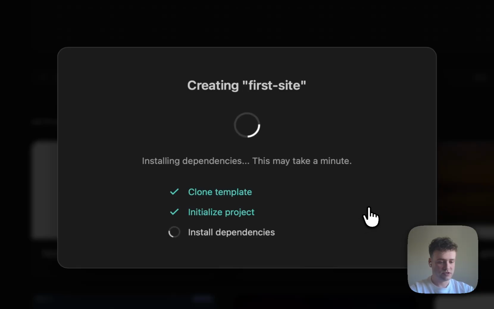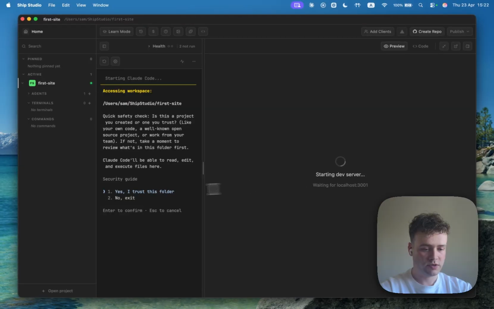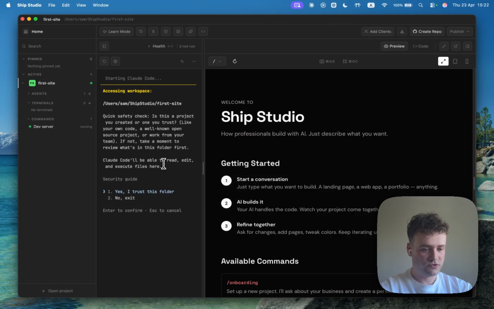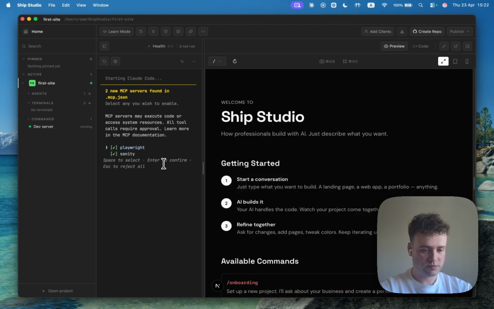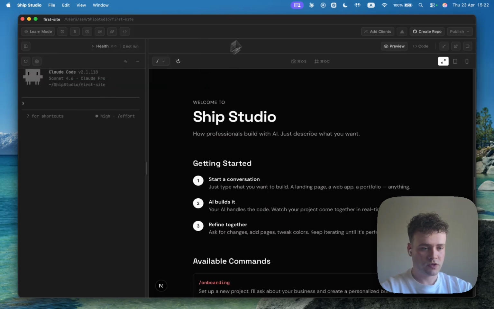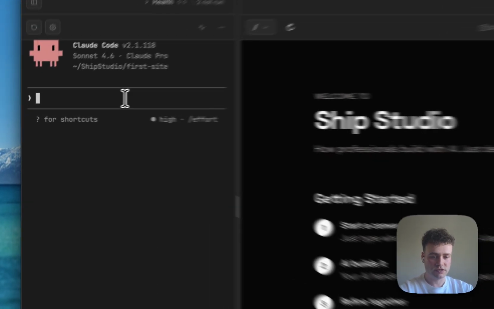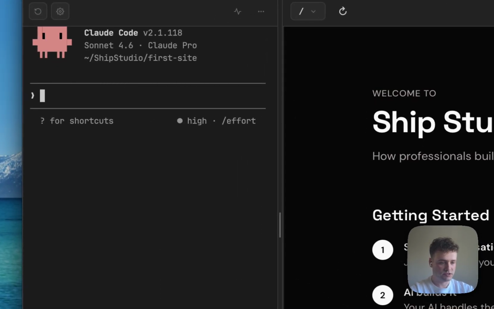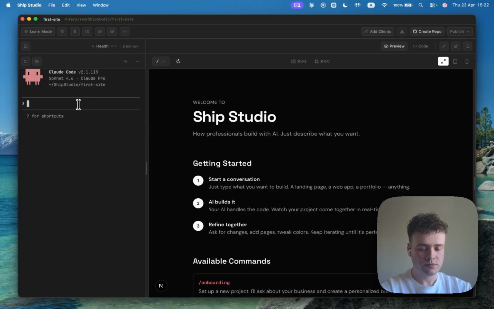Now it's going to do everything it needs to do to get set up. Okay, we're here. It's going to ask you if you trust this folder, just press yes, and ignore this, we can just escape that. Right, so this is Ship Studio. Super quick overview. This is the Claude Code chat on the left, this is your preview on the right.